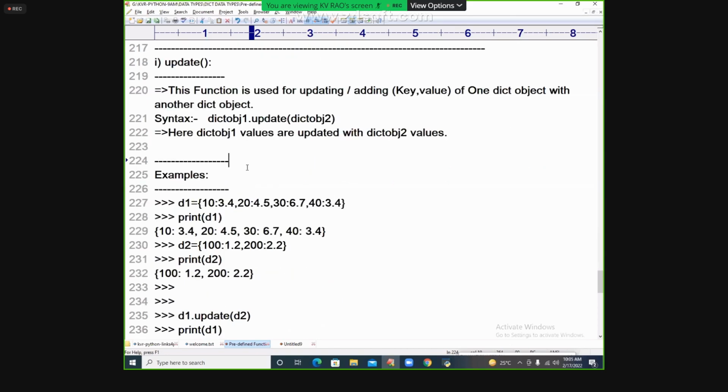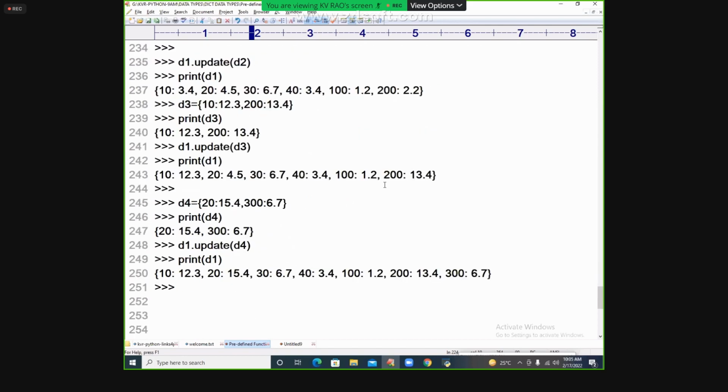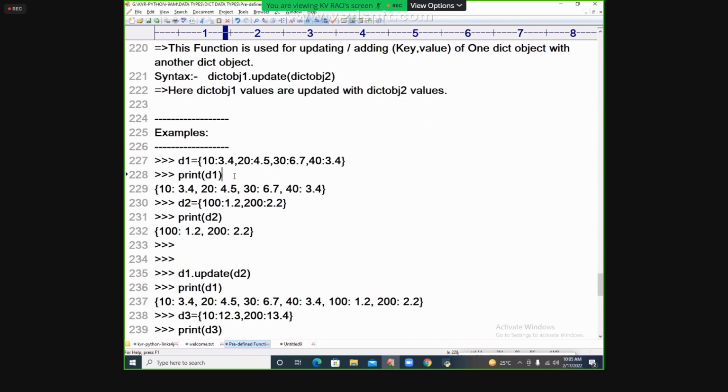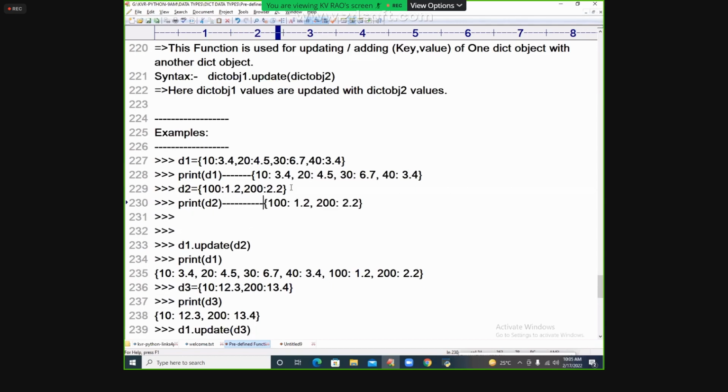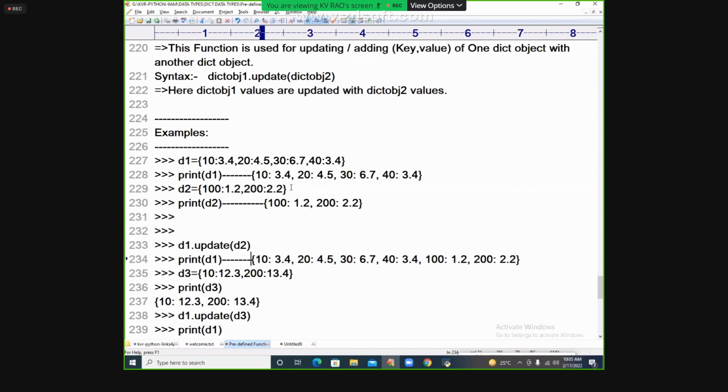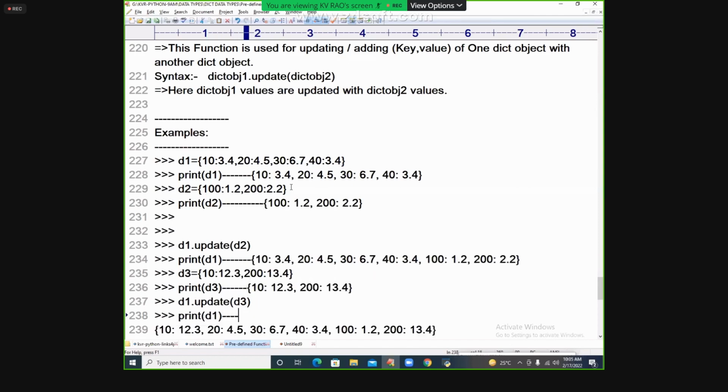Okay, right. So dict object one's values are updated with the dict object two's values. Maybe it is updating, maybe it is adding the values. I hope you are clear about this. This is called a dict object. D1 values are here, D2 values are here, and D3 values are here.